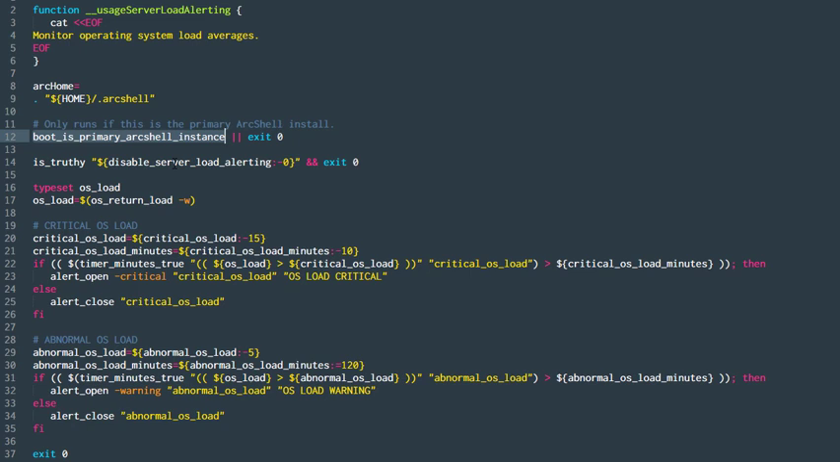If you want to disable this entirely, anywhere in your config files, just set disable server load alerting to true or a truthy value, which means you can use a cron expression because we're using is truthy. That's built into ArcShell. So you can make this a cron expression and disable load alerting during some period when you know it's going to get triggered regularly and you just want a blackout window, or if you just don't care about it on weekends. We have a lot of flexibility here.